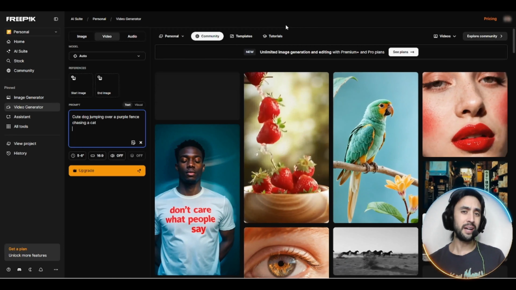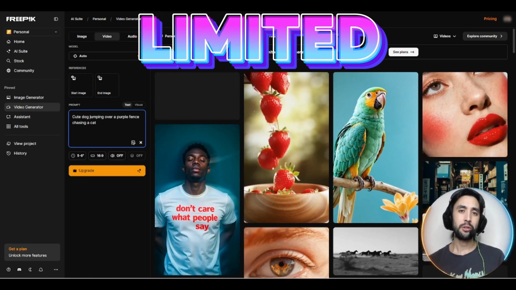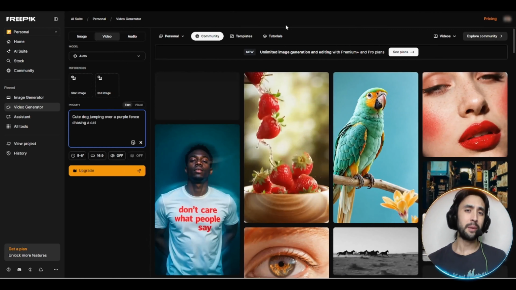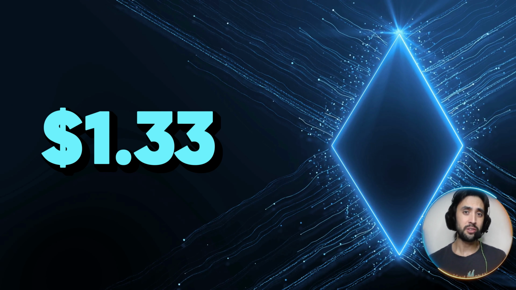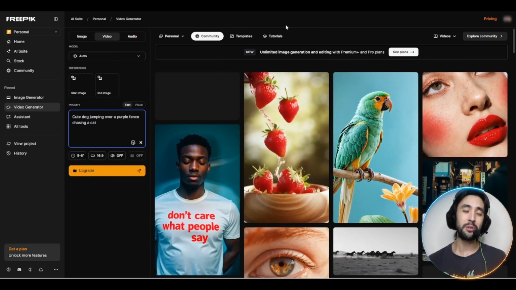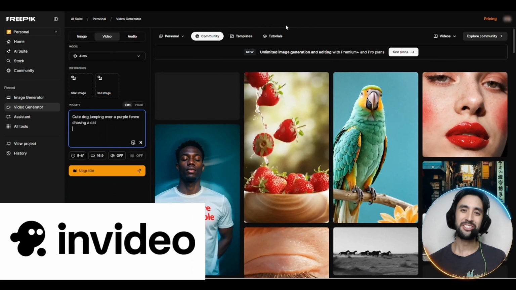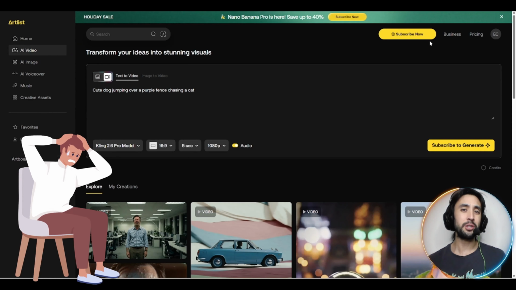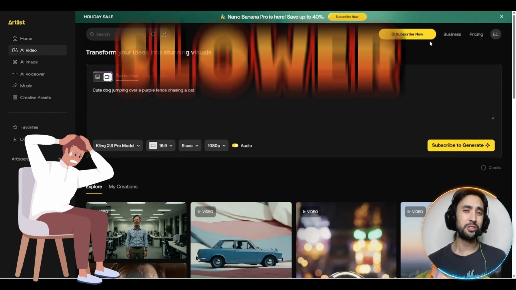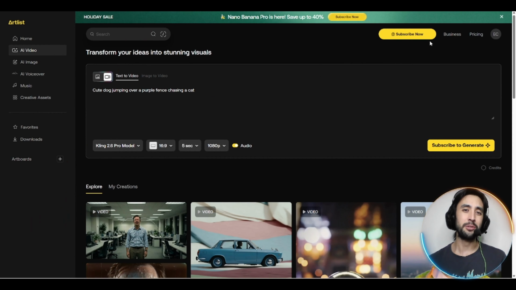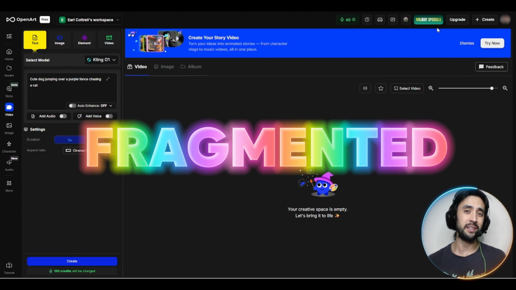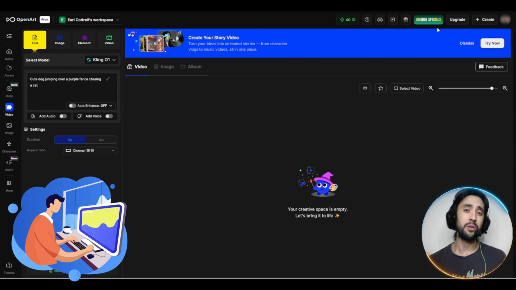Freepik, for example, has fewer models with limited output, fewer output options, and slower previews, and it ends up costing about $1.33 per generation compared to, yep, you guessed it, InVideo at just 80 cents. Artlist, in my opinion, just has confusing menus and much slower rendering, and it also averages out to $1.33 per generation. As for OpenArt, the workflow there is fragmented, and you need separate projects for multiple models.